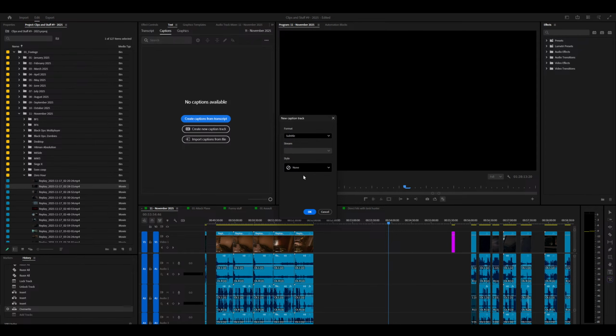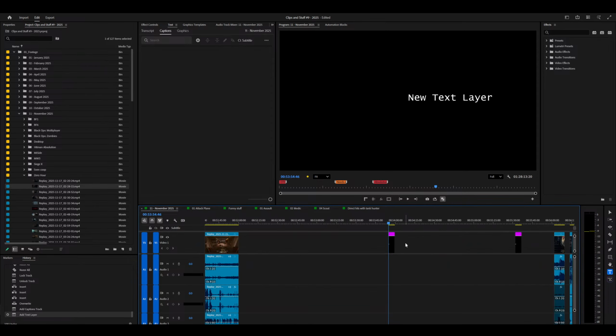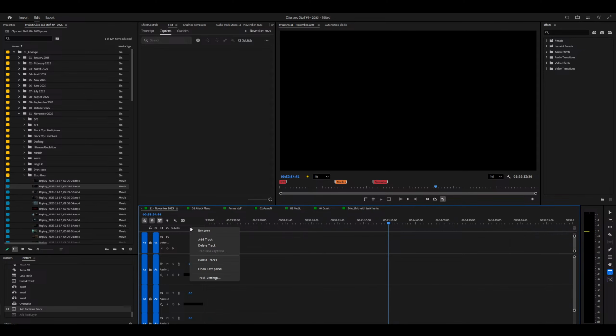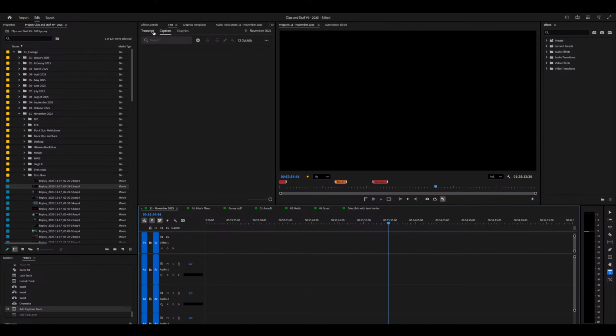I'll be honest, I'm not really a fan of the caption stuff in Premiere because it puts the caption up at the very top, and you already have so little space for the timeline, and then you stack on another track on top, a caption track, and it just sucks. Anyway, need to add a caption. There you go.